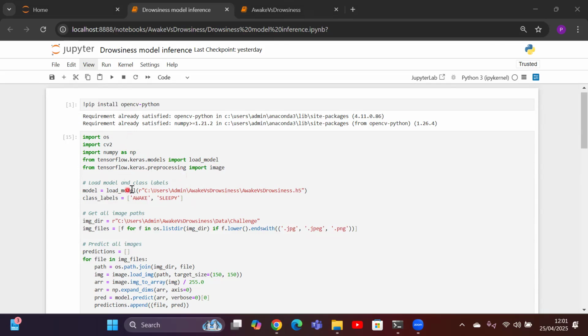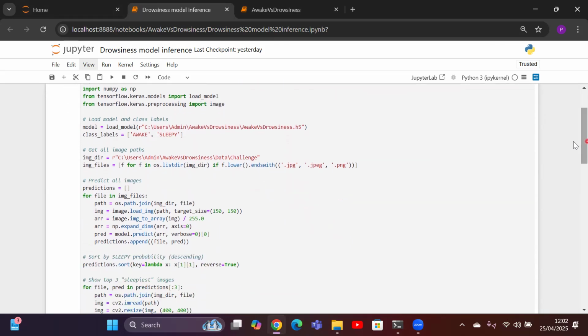Next I set the path and define the classes. My path is under admin, this is the folder and this is the model name. I call the model model.h5, and I have two classes: one is awake and another is sleepy. Next I am going to find the images from the folder using the operating system's listdir function of Python, for JPG, JPEG or PNG files. I'm calling the files one by one and connecting them with my model.